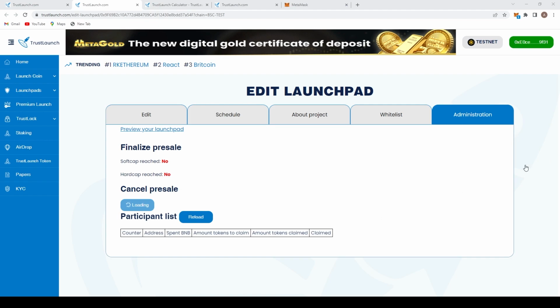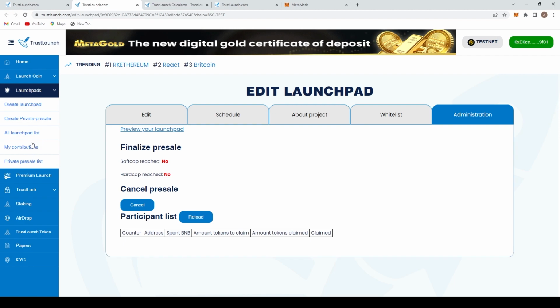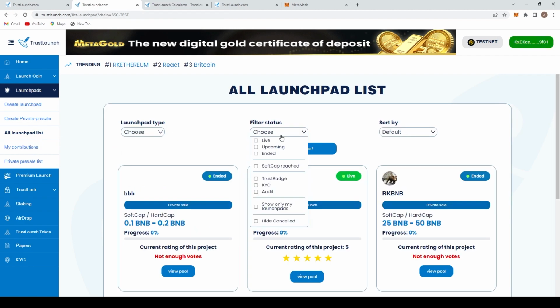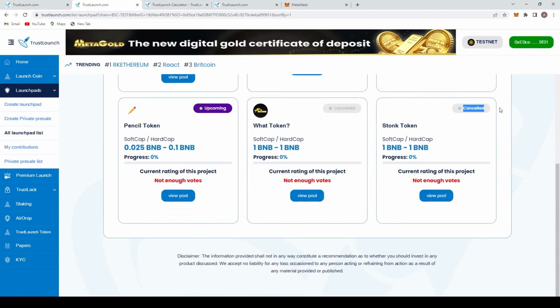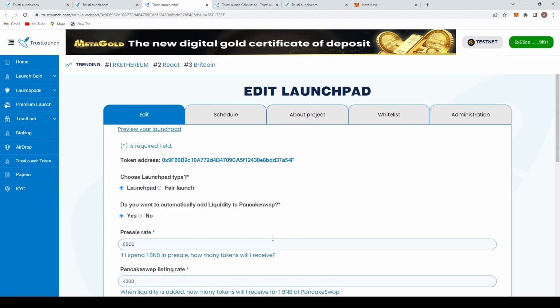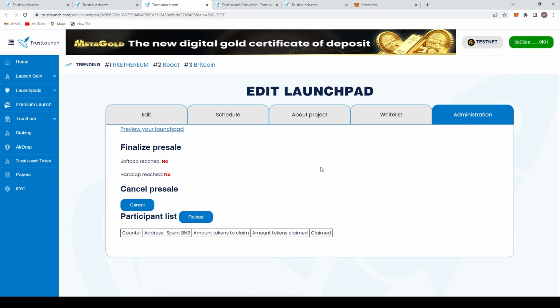Super simple, super easy. We got a confirmation here, a wallet transaction that we have to confirm. After clicking that, that is it, guys. We've canceled our presale. Our transaction is confirmed. If we go back to our Launchpad list and click on Show My Launchpads, it's been canceled. So it is no longer available for purchase or sale. We completely canceled it, and there's nothing left to do. So that's all there is to it.